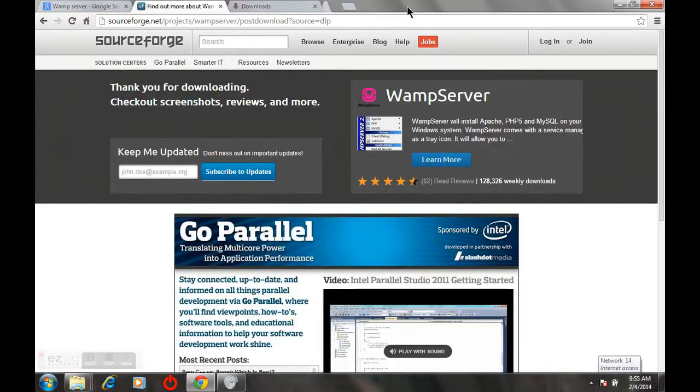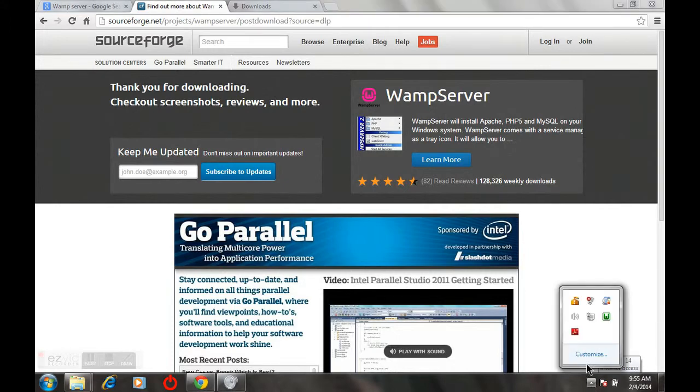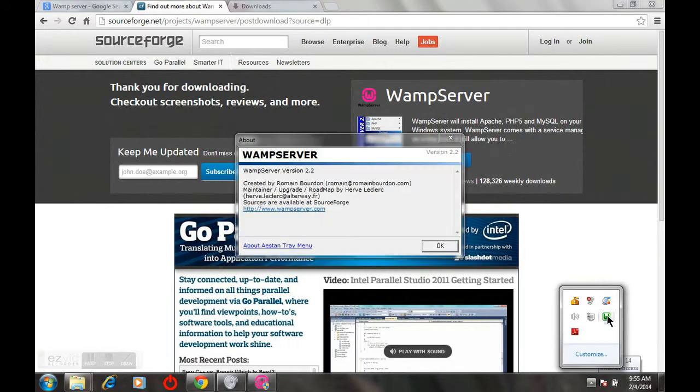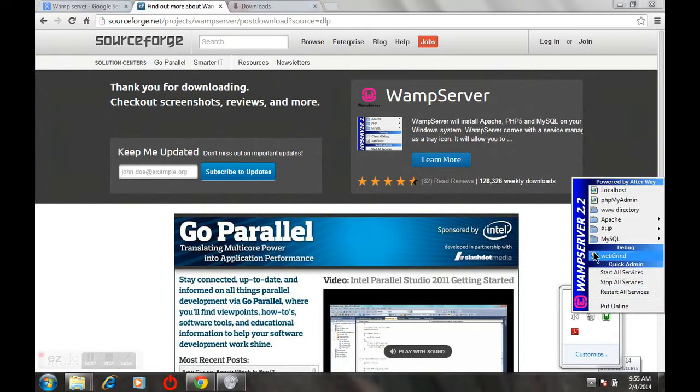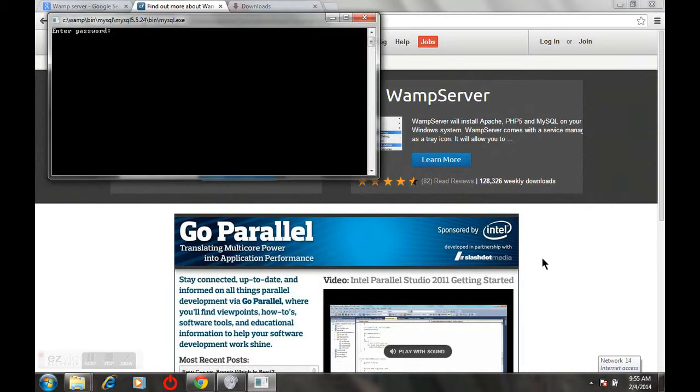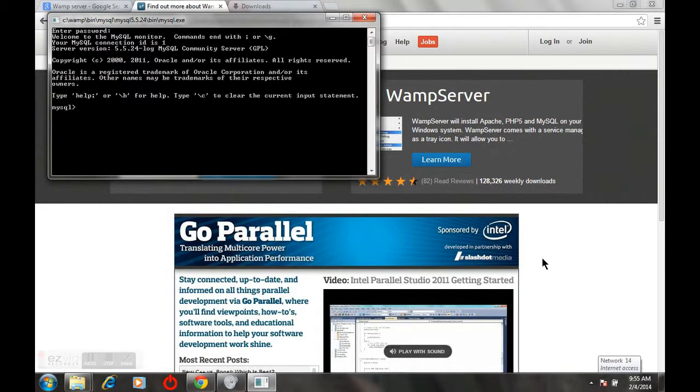Now we have to check MySQL server. So double click on this green WAMP icon and select MySQL and click on MySQL console. Enter password. By default we don't have any password, so straight away hit enter. You can see that MySQL is also working fine. So by default the username for MySQL is root and password is null. I mean you don't have any password.